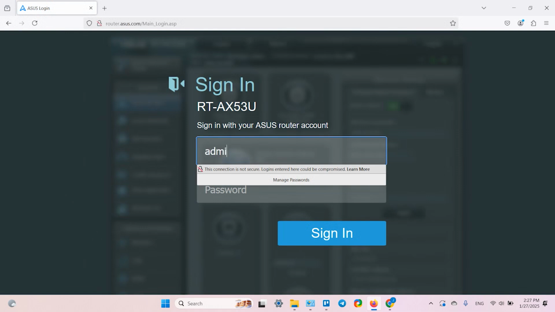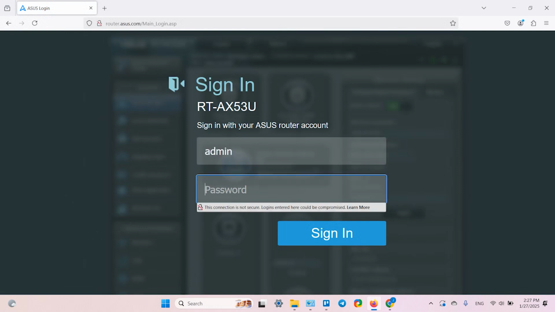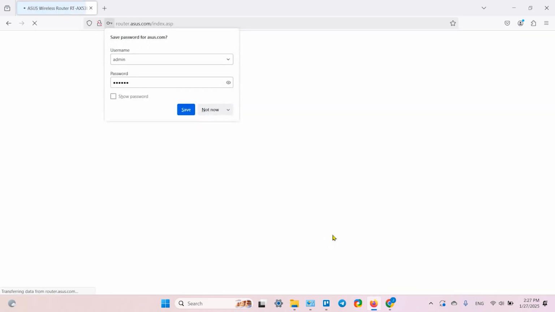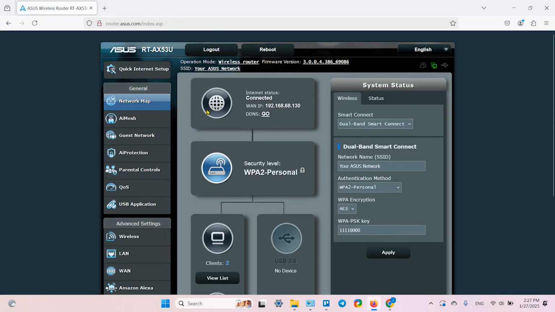Hit enter, then you have to log in. If you don't know your login credentials, unfortunately there is no way to recover them, and you have to reset your router to the factory settings and set it up from scratch.